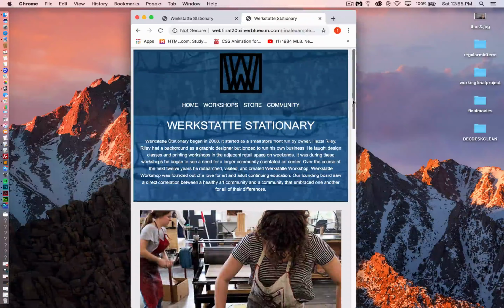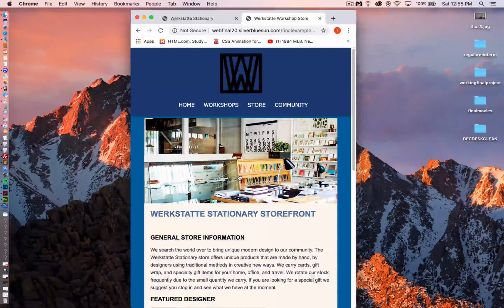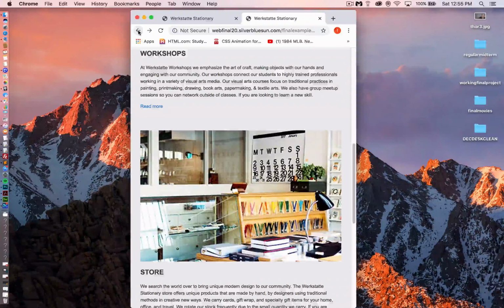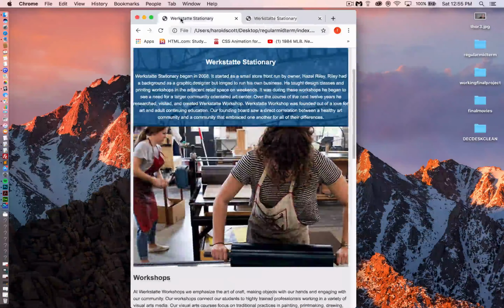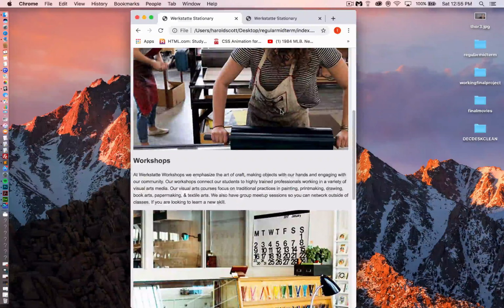That one goes to the workshops page. This one should go to the store page. All right, so let's get into our original page, and notice we do not have any read more and our images are not clickable at this time. So let's get into our text editor and add some hyperlinks.